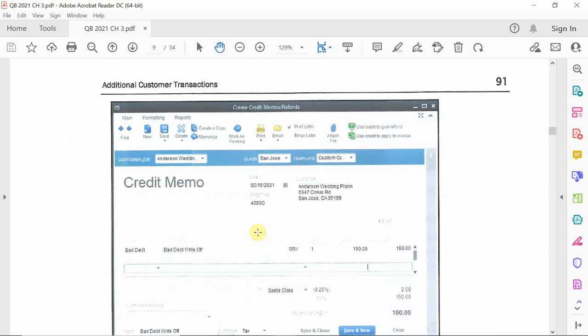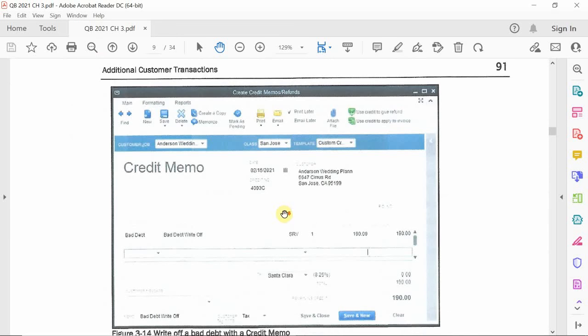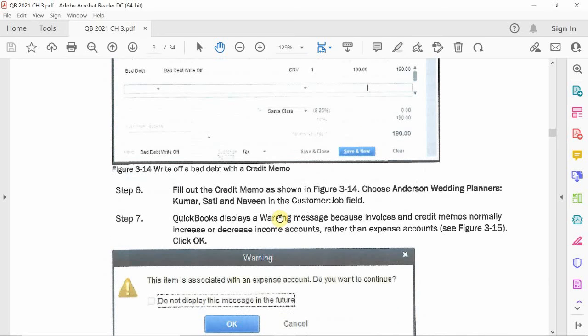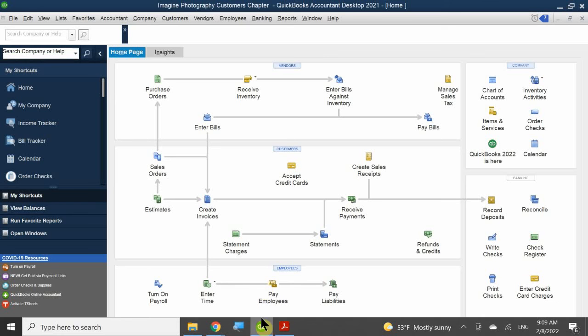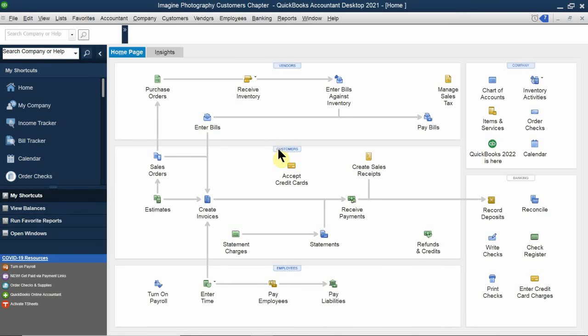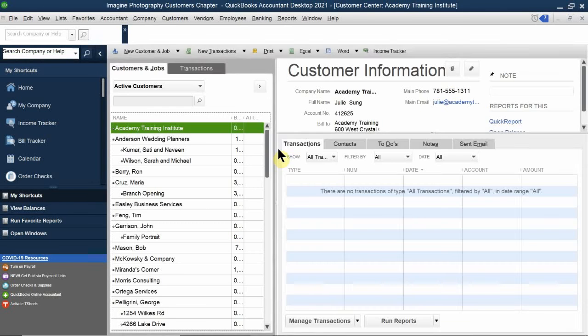Okay, for this time, we're going to be looking at Anderson Wedding. All right, and we're going to take a look here. So let's go ahead and take a look at them. Anderson Wedding. Okay. So how to write off. You must create the accounts beforehand. Okay. All right. So here we already have the invoice already locked in, right?